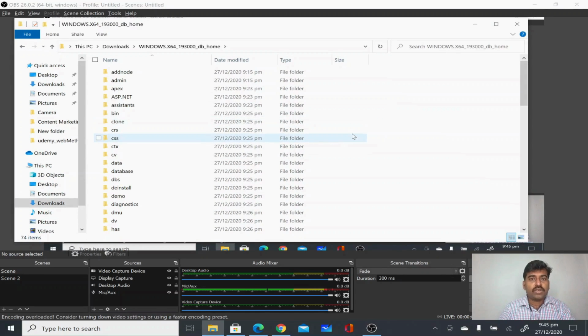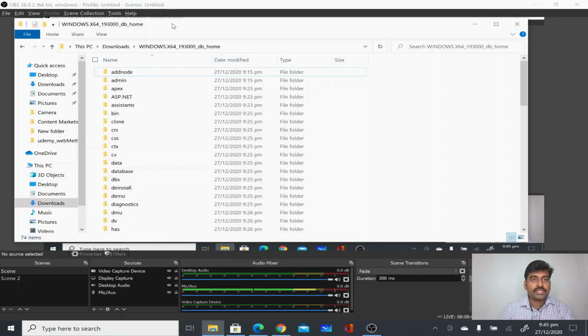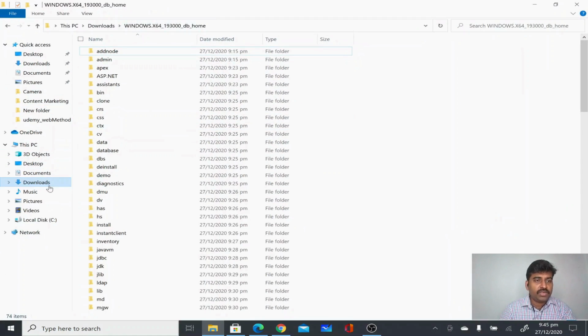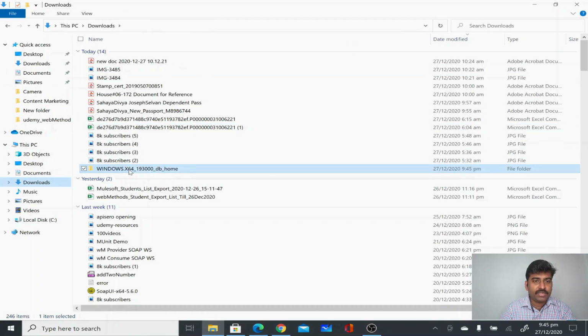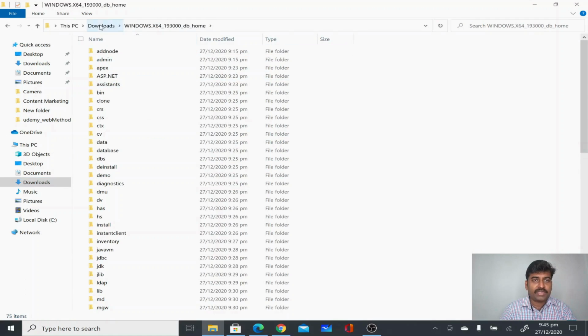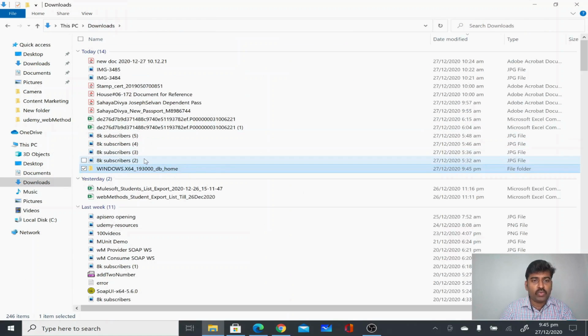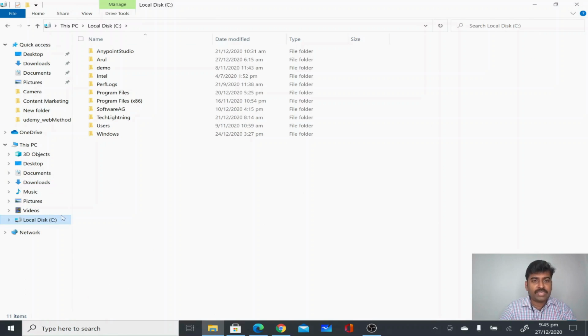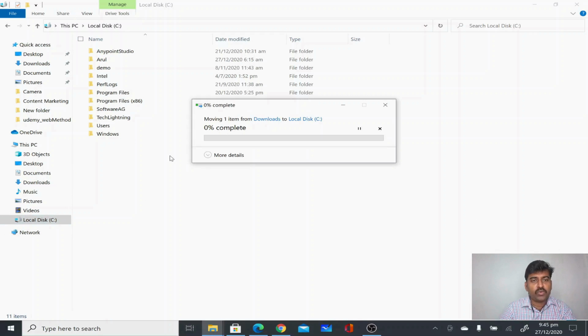The extraction got completed now. So things got extracted. If you see here where I have extracted, it's in the same download folder. If you want to move those files, you can move them to some other folder also. For example, if you want to move it to the C drive, you can move it. So I just cut that file into my C drive now.